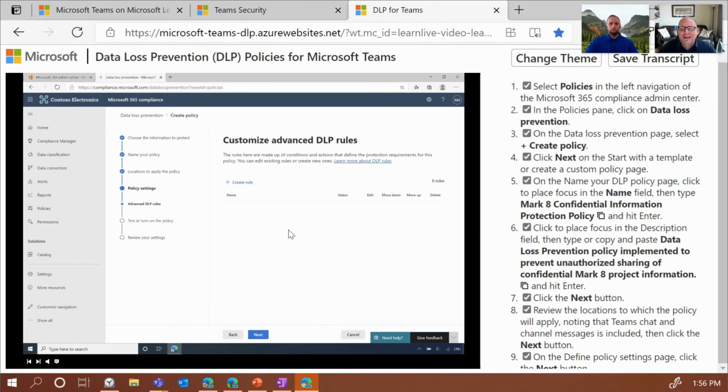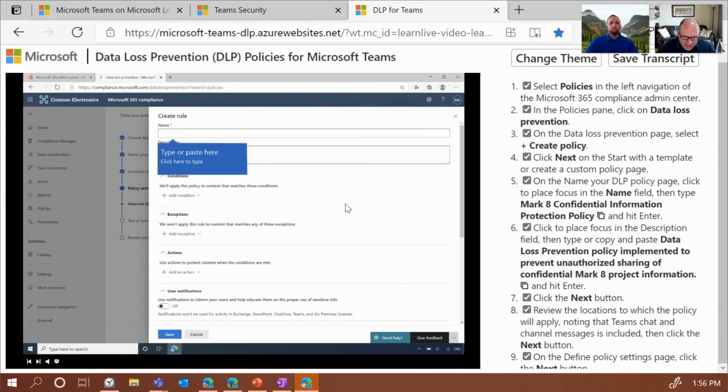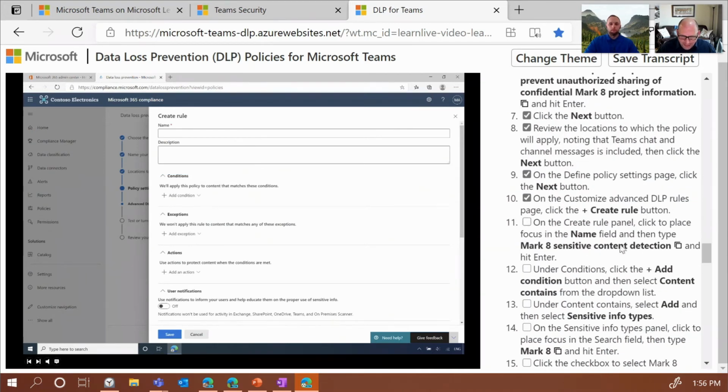Now let's do those statements that John was saying on how you do this. We've now got those sensitive info types. We now have a rule that we need to create. A lot of naming. So we're going to call this Mark 8 sensitive content detection. I'm going to skip the description here, and I'm going to add a condition.